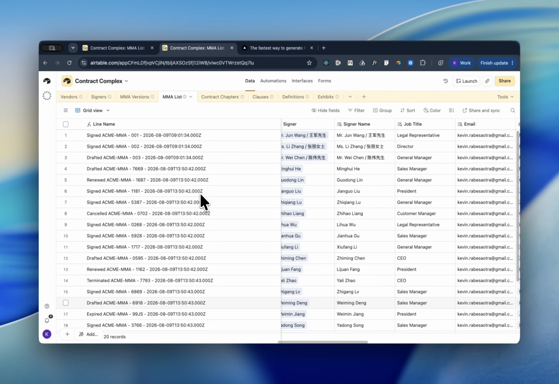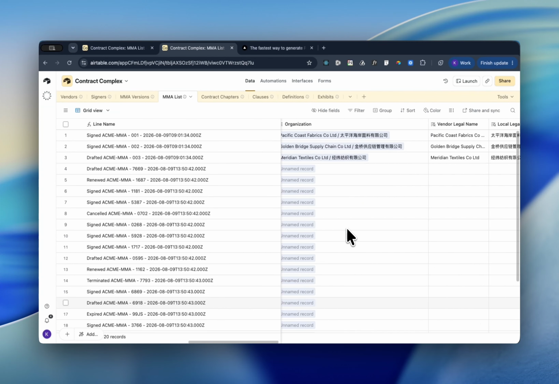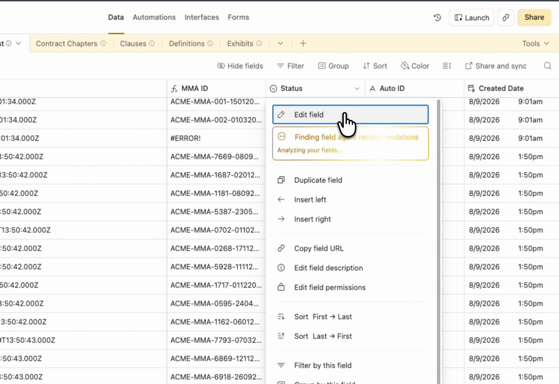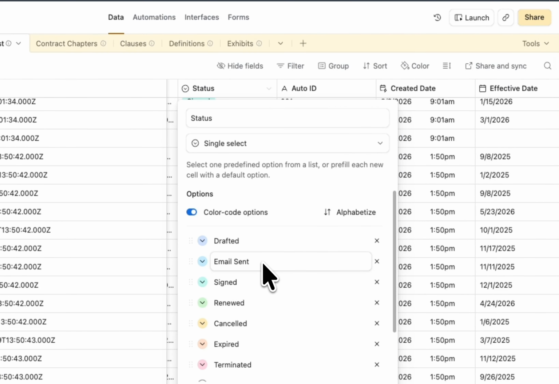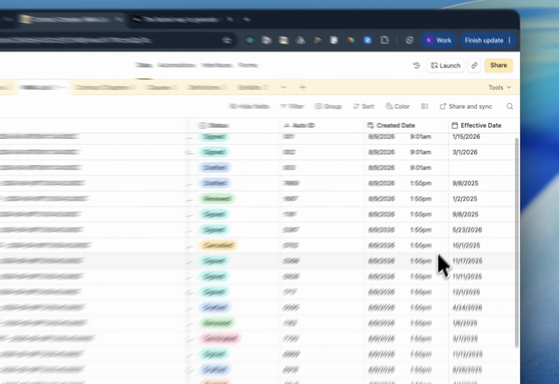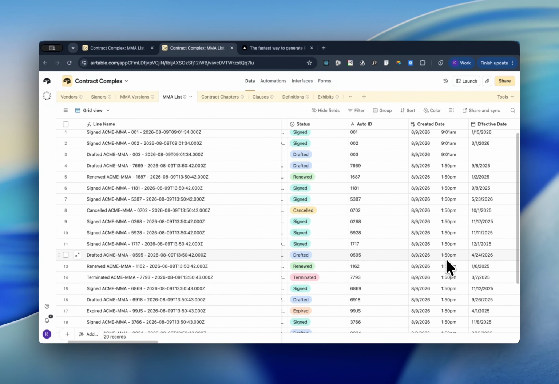So in my case, it's here with the MMA list. And give its status field different options. So in my case, if we navigate to the table, the different statuses are here: draft, email sent, signed, renewed, and etc. Then link the table to the parties, so the different signers or the vendors, with another table.